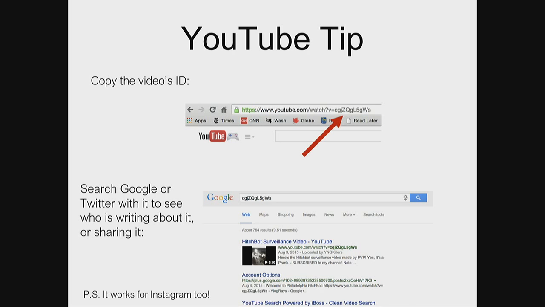And I also will plug that code into Twitter so I can see, again, who first shared the video, who's been sharing it a lot, is anyone claiming ownership of the video, that kind of thing. So that unique code that is there for Instagram, that is there for YouTube, is really helpful. You can search with that and put it out there. And it's a good way, again, to find that person, hopefully.